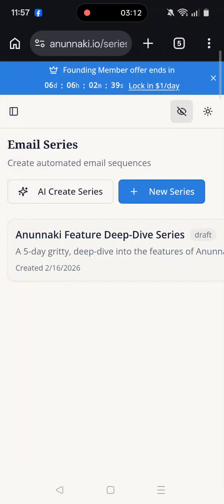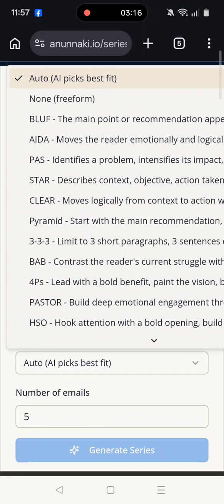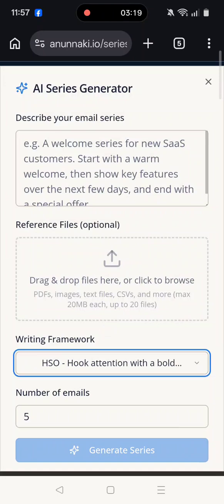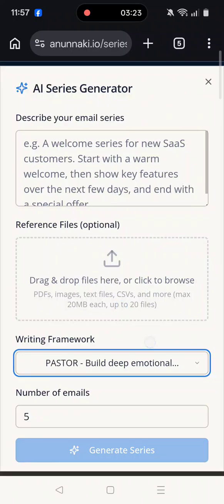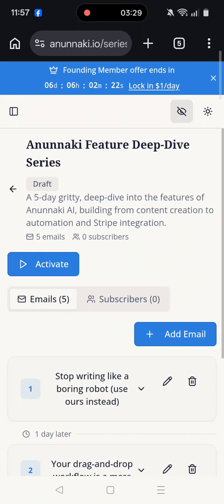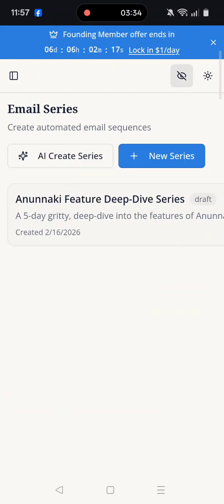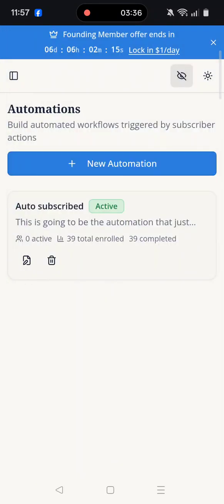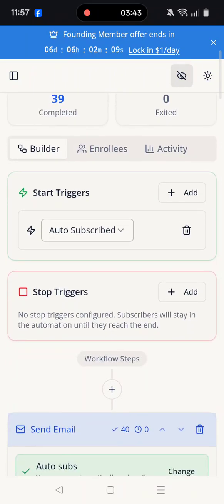You can do email series. You can literally have the AI create email series for you. You can do that according to a framework. If we want to use hook story offer framework, you can use that. If you want to use the password framework, you can use that. Just drag and drop some files in. How many emails do you want to create? This will create an entire AI email series like this, where you just have a email series that was created automatically for you. If you don't like that, you could just create an automation like this. Where we've got some start triggers, so you can add as many start triggers as you want.